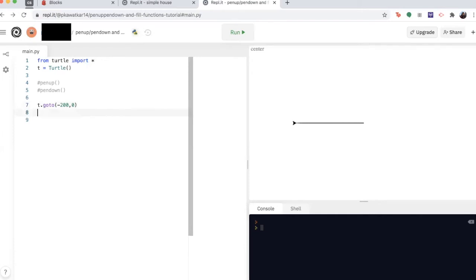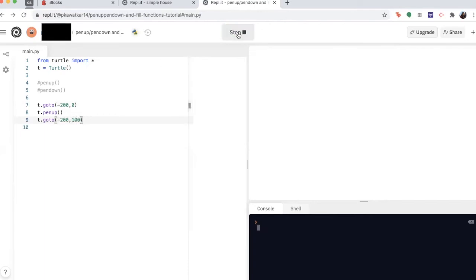So before making my second line, I'm going to lift up my pen by writing t.penup. So I lifted up my pen because I don't want both of these lines connected. But now I'll use the goTo function, and this time in the parentheses, I'll move it up, so -200 and then 100 units up. So when we run it, you see that it drew to the left, but when it moved up, it didn't draw.